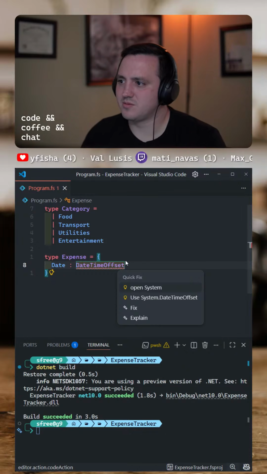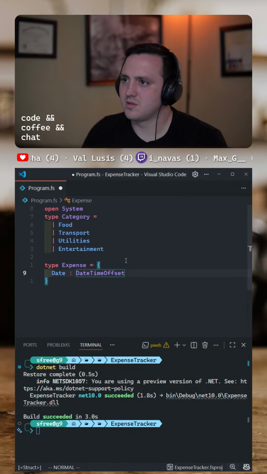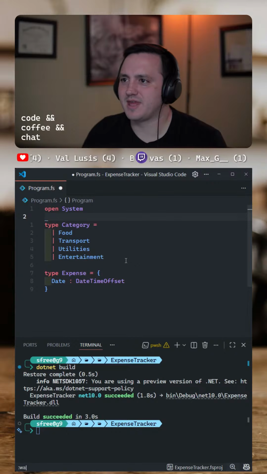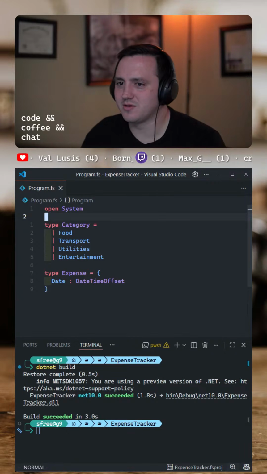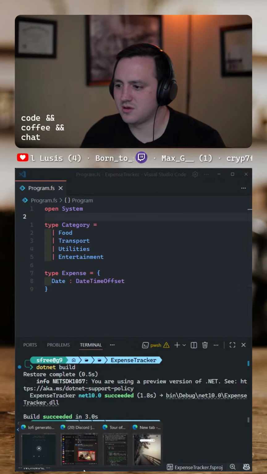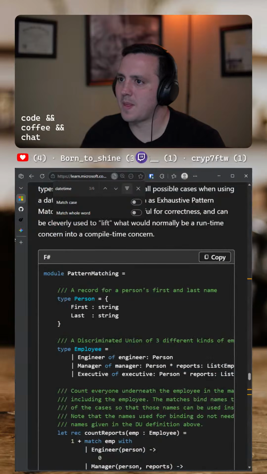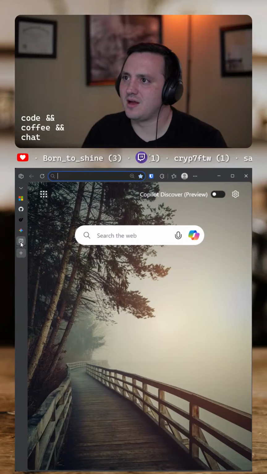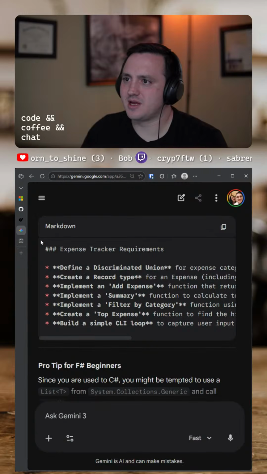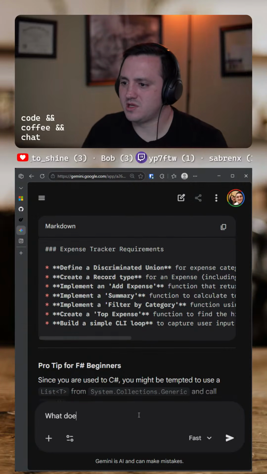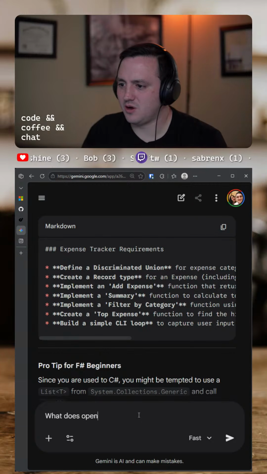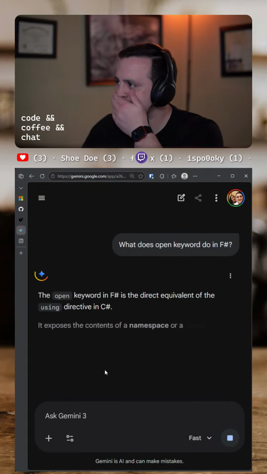Open System. Huh, I don't think we talked about that. What does the open keyword do? Let's go back to Gemini. What does the open keyword do in F#? I'm guessing it's like a using statement, right?